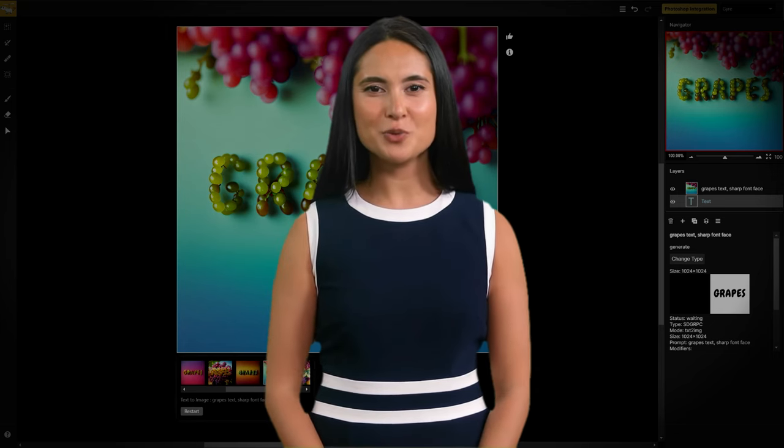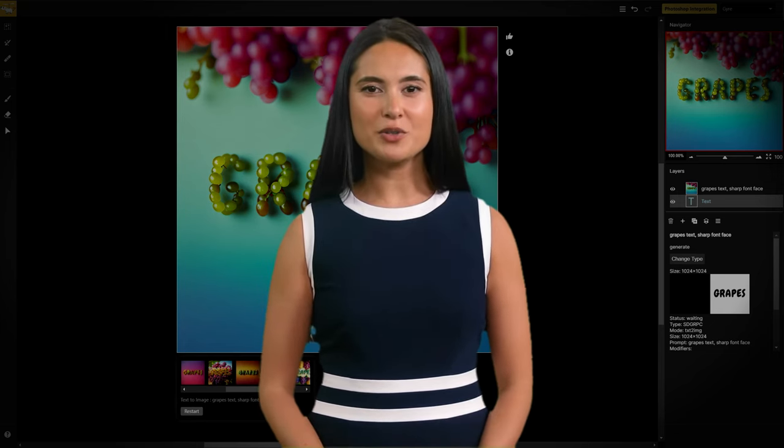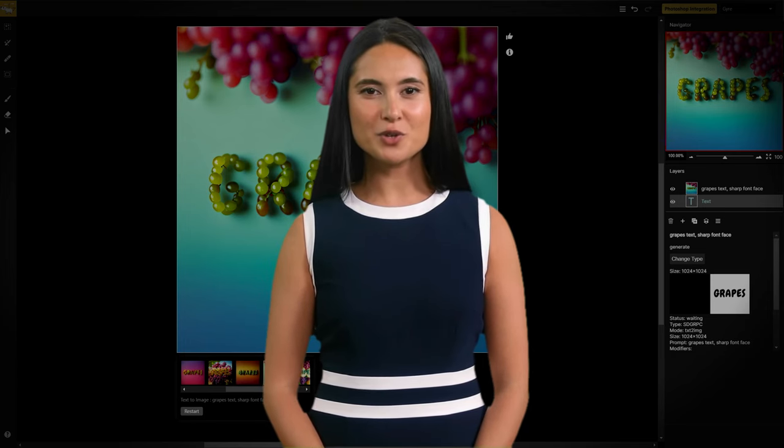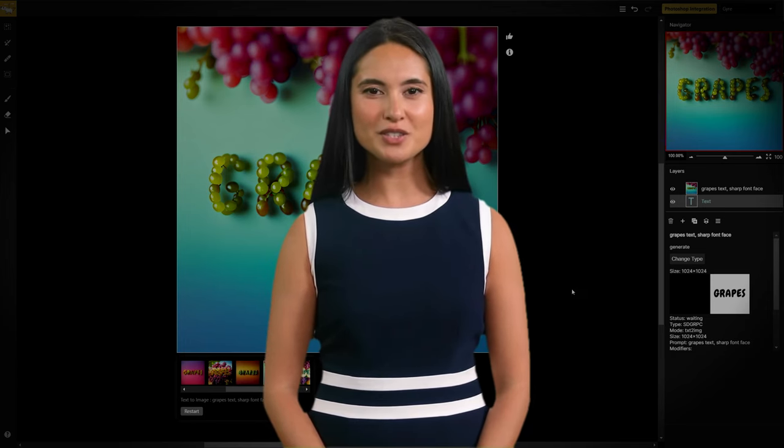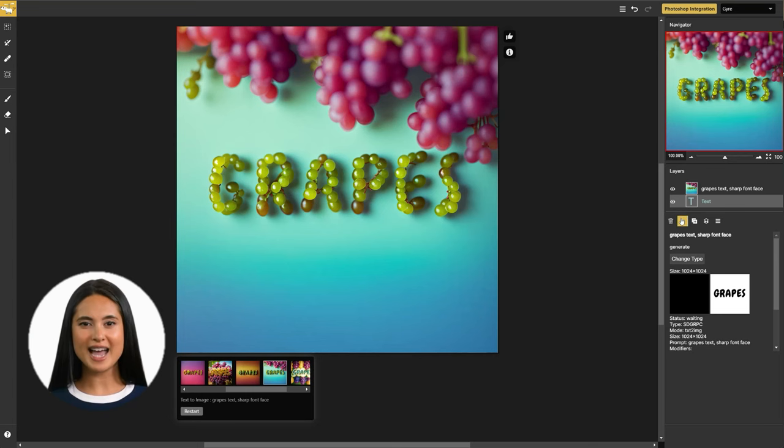Now, I want to add more grapes. With inpainting only, it is difficult to get the expected result quite often. But now there are special layers that control the inpainting process. Let's add a 3D layer.